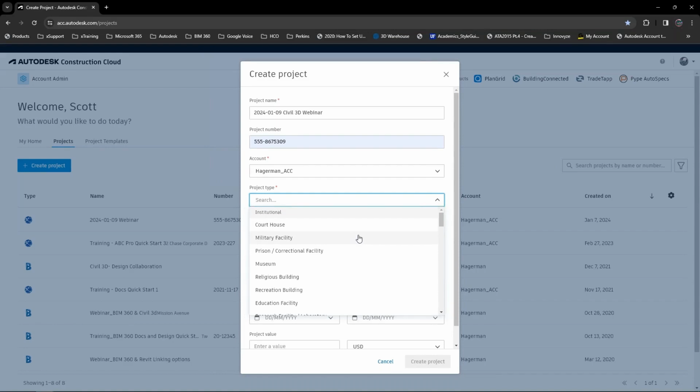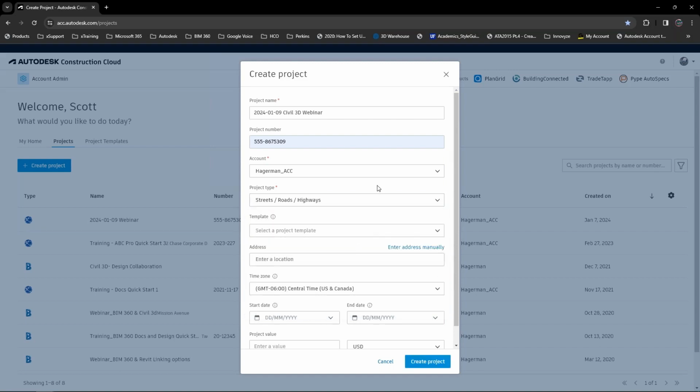So what's our project type? Well, we have all sorts of project types here, from government buildings to stadiums, hotels, convention centers. Okay, and you can see that they are divided up into separate different topics. For example, industrial and engineering, or energy, excuse me, and infrastructure. So this is where we will be, okay? And we'll just set one, we'll go streets, roads, highways, okay?